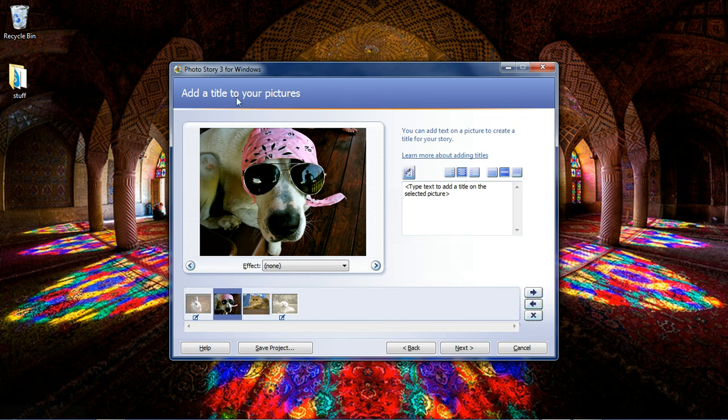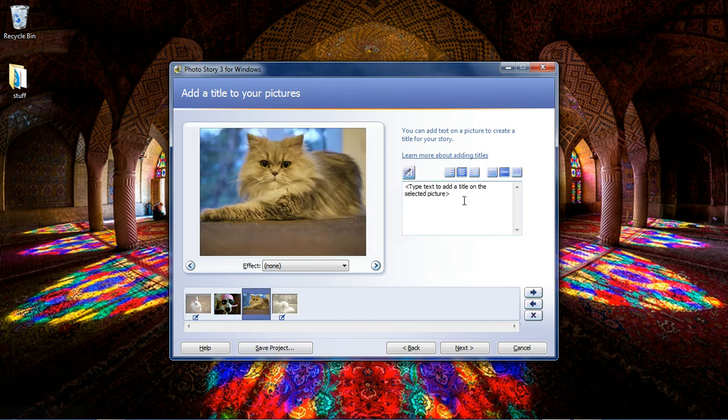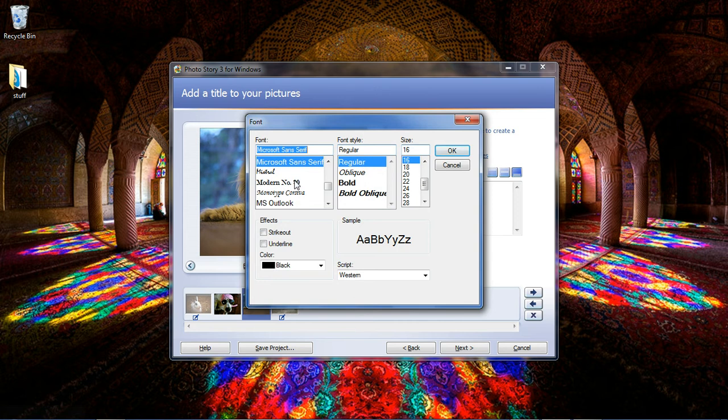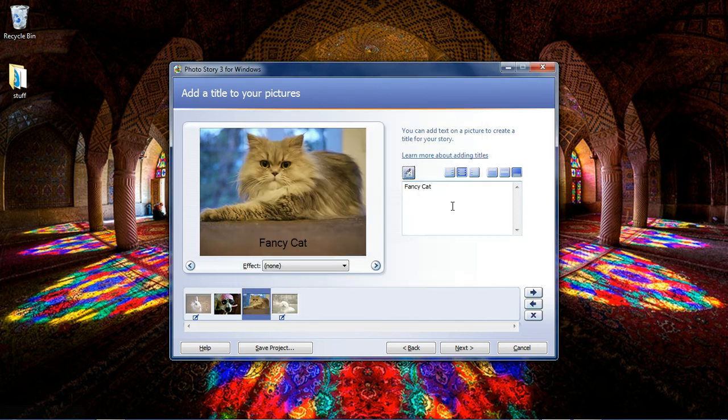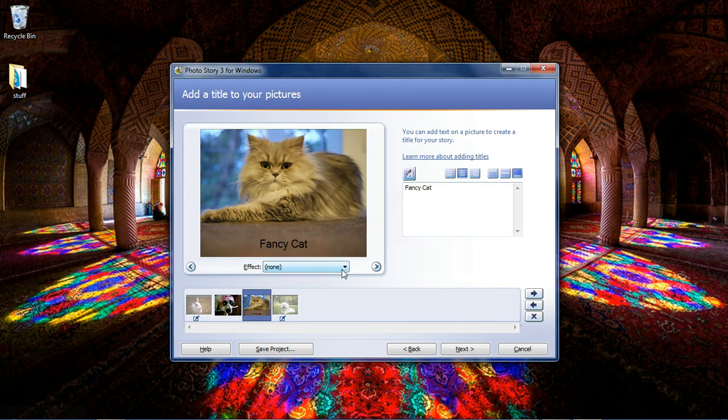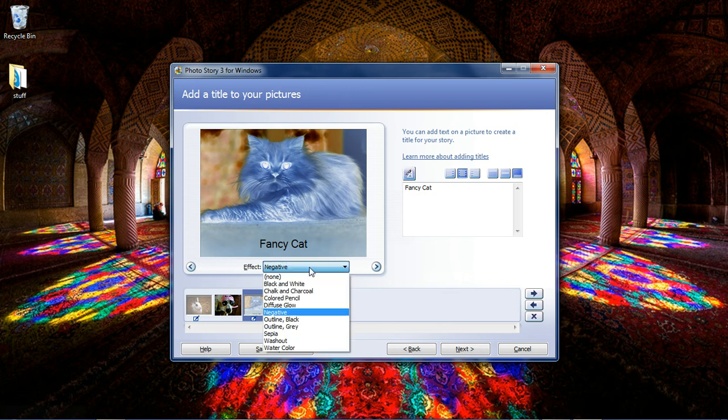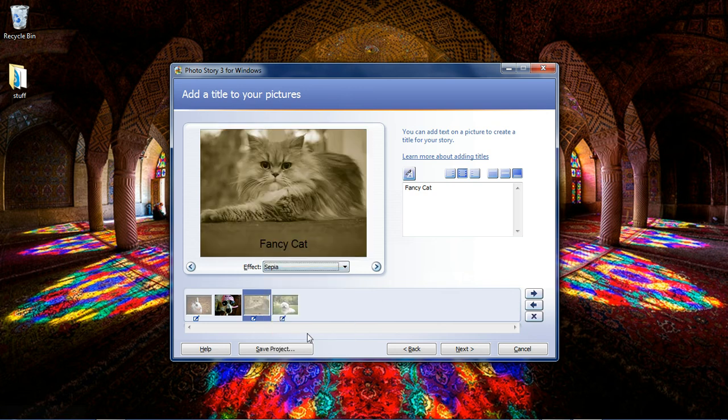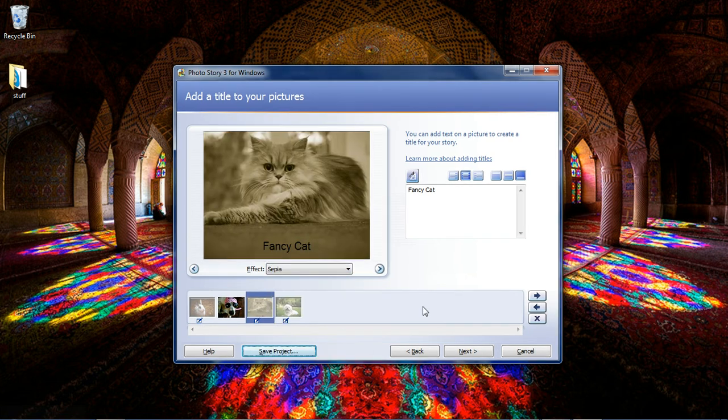So this screen is add a title to your pictures. So we've got ourselves a cool dog and a fancy cat. As you can see, you can move them to the top or bottom using these buttons. You can adjust the font size and color through here. You have another opportunity to change the effect. So if you want a scary cat, you can make them negative. Or if you want them fancier, make them sepia.